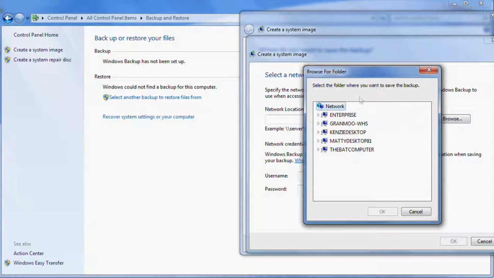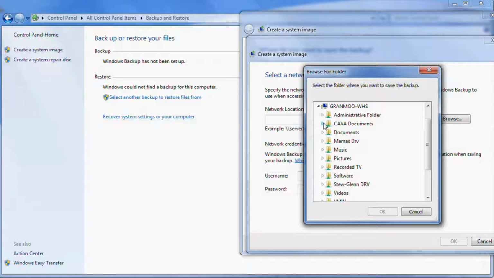All right, so now you have a list of different computers on the network. I'm going to save it onto my server. So I press the little arrow down, and it'll figure it out in a second. Sometimes it's a little slow. All right, so you see I have all these different folders. Well, I've created one just for this Windows PC image. I'm going to click OK.